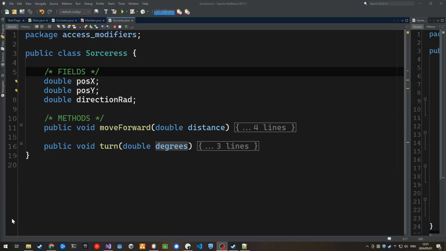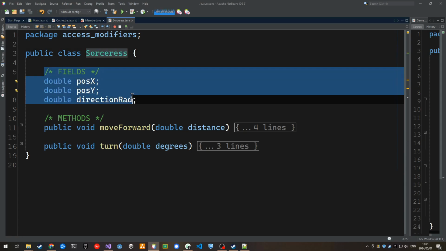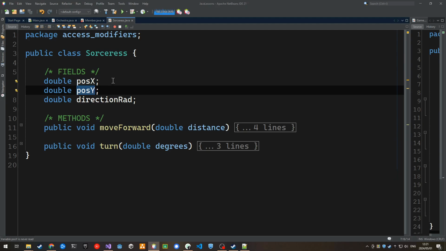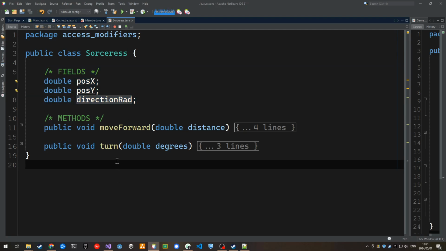I've designed a basic class here for a sorceress, and the sorceress has three fields, much like what we've done in class. It has a position made up of an X and a Y position and a direction. So those are the things the sorceress has. Then I've written two methods. I've written a move forward method and a turn method.